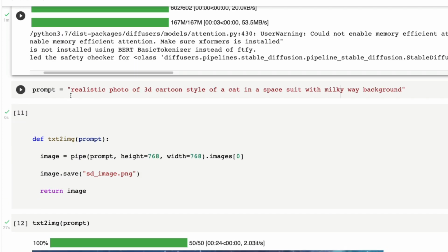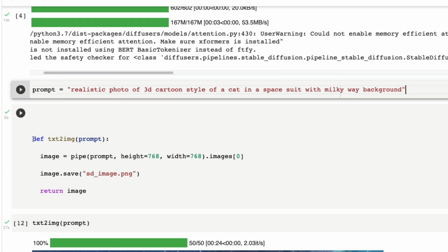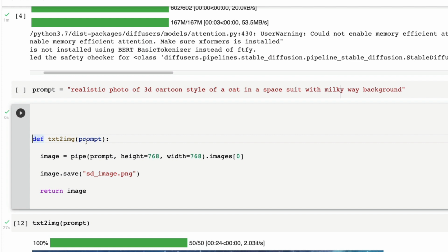The next step is to define a prompt. In this case, I've said a realistic photo of 3D cartoon style of a cat in a spacesuit with Milky Way background. After you define a prompt, the next thing you need to do is create a function.